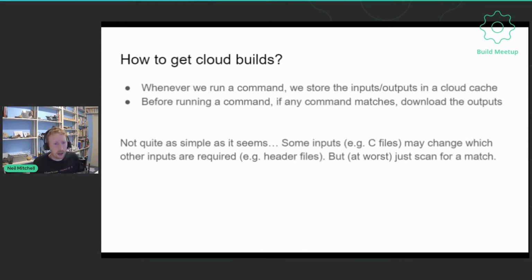How do we get cloud builds? Well, given what we've done for incrementality, we've got a list of commands, a list of their inputs, and a list of their outputs. All we have to do is store the inputs and outputs in a cloud cache. And when we decide we do need to run the command, we see what other files are required, and see if it's already in the cloud cache.